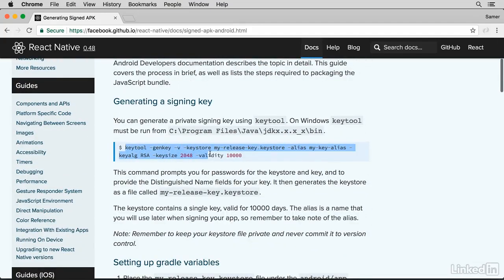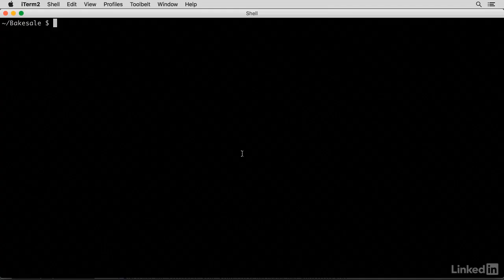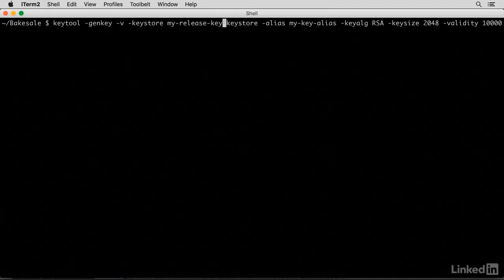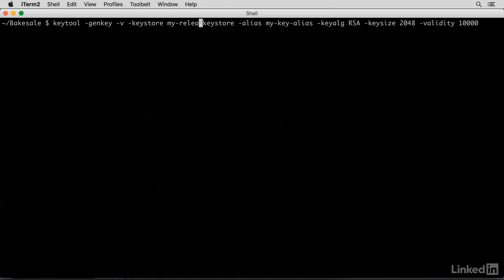So the first thing, I'm going to copy this key tool command, paste it here, and I'll change a few things. I'm going to call this bake sale key. And I'll give it an alias of bake sale. So bakesale-key.keystore, that would be the name of the generated file. And this command is basically saying generate this key store file with this alias and make it valid for 10,000 days. The command is going to prompt for a password.